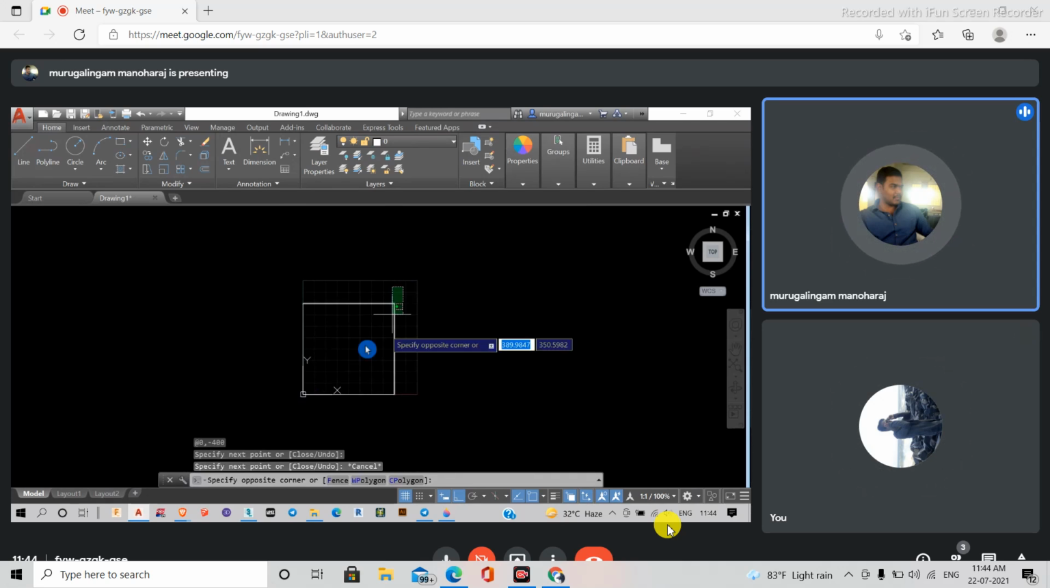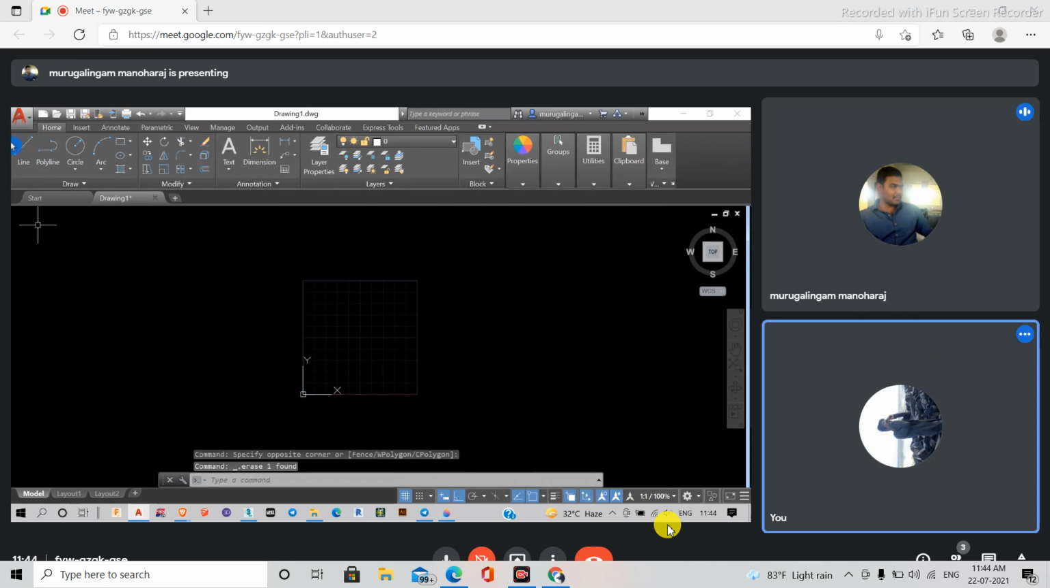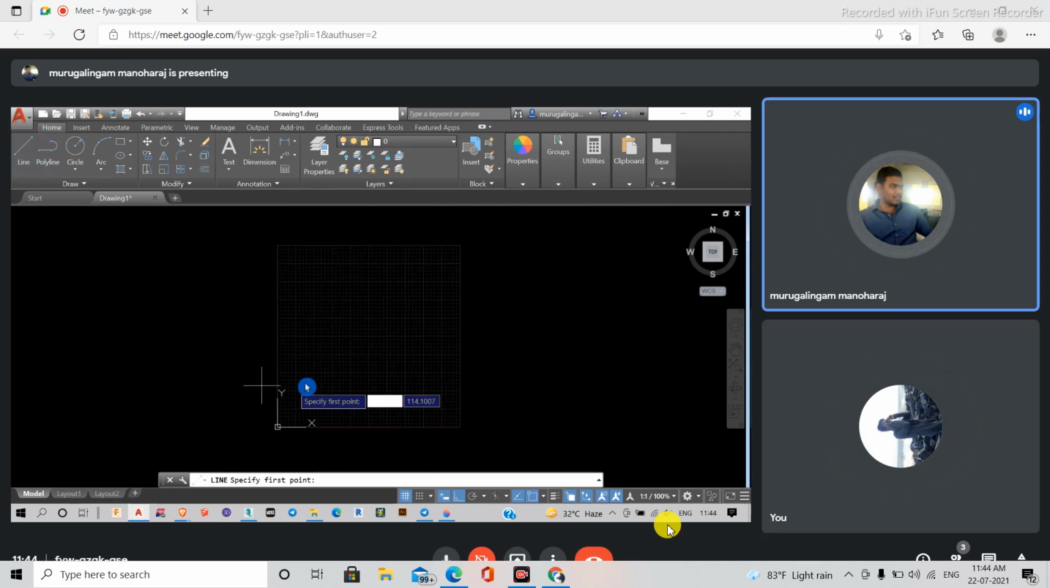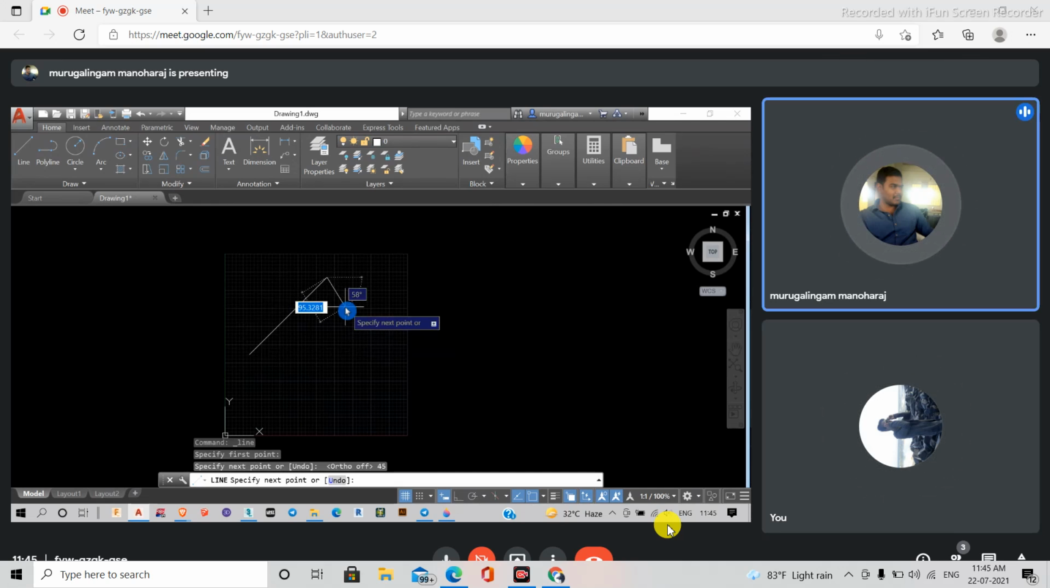But mostly people just create a point at some random location, like this one, and then give the distance. If I also want to give the angle, I have to uncheck the ortho mode, give the distance, then press Tab and give the angle. It will give me the angle of that particular line, and the lines will be drawn like that.